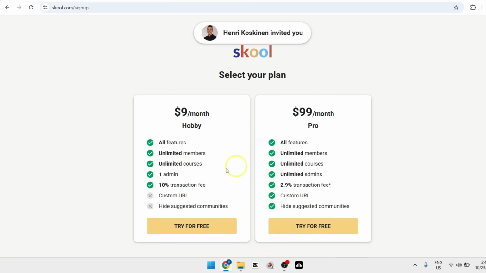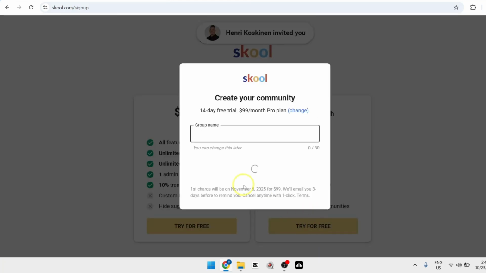Now here you should see two available plans that you can avail to be able to start building your community. So you have here the hobby plan, which will cost you $9 a month. And here you can see the inclusions. And you also have here the pro plan, which will cost you $99 a month. And you can also see here the features included. But you can start to try them for free. Just click on the button.